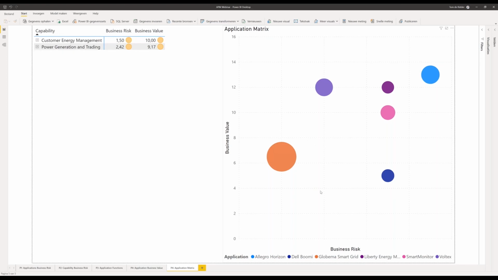Then the quadrant where you don't want to have your applications is the lower left quadrant. And these contain applications with a high business risk, but with a lower business value. For example, this application here is a pretty expensive application, but could have more business value or have lower risk, or both of them.